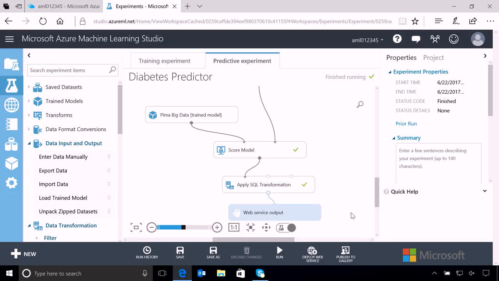And to do that, well, there's a rather obvious button here that says Deploy Web Service. Now, when I hover over that, you can actually see there's a couple of different options here. There are what we call classic web services, and there are new web services. Well, we're actually going to choose new web services. You can publish obviously as either.